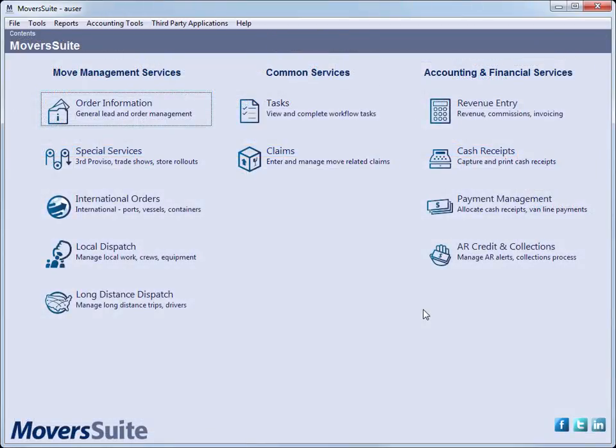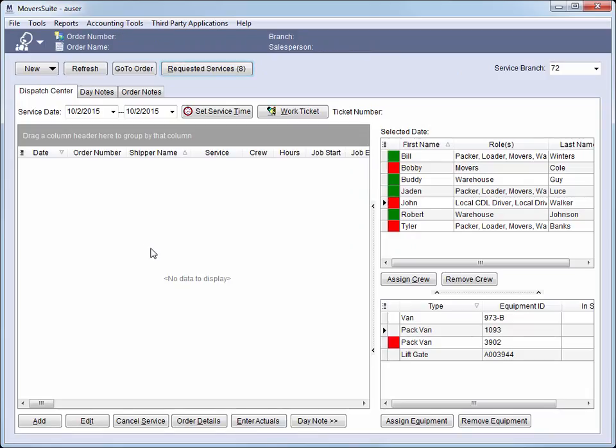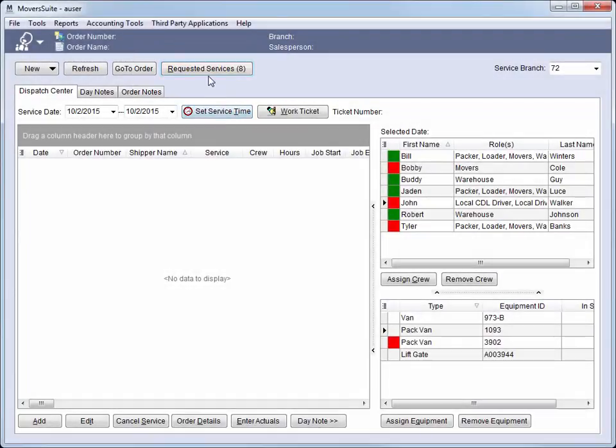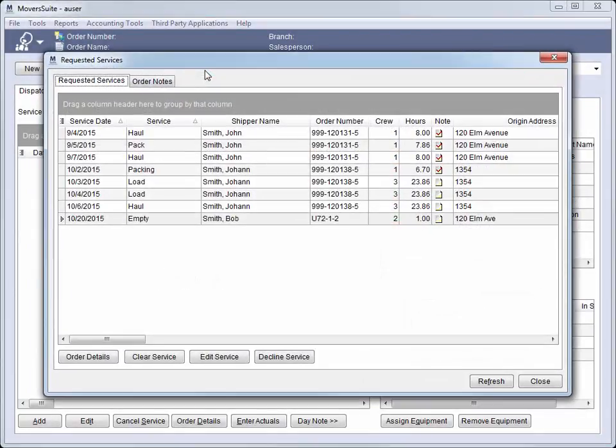Changing our role to that of a dispatcher, we can continue the workflow of the services sent from order information by accessing the Local Dispatch module. The first indication that services need our attention is the flashing Requested Services button. Clicking this button, we see all pending requests.